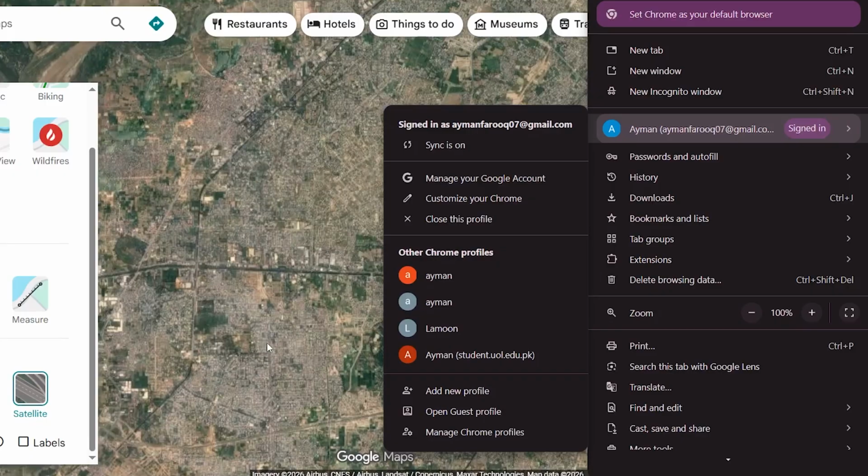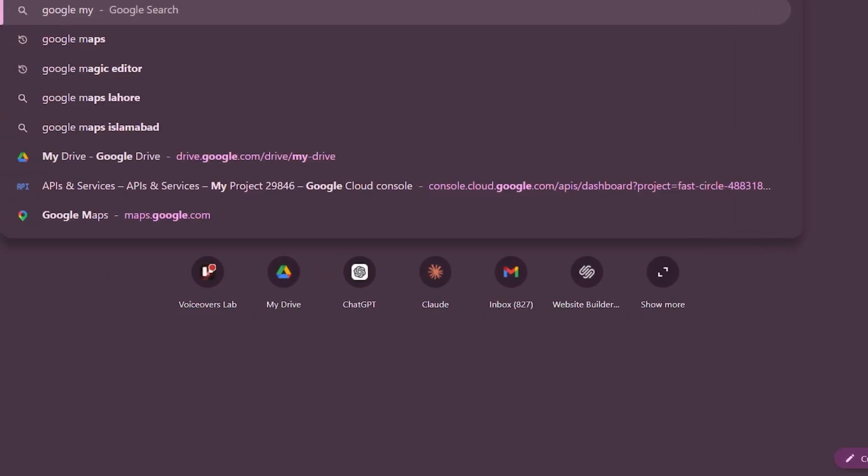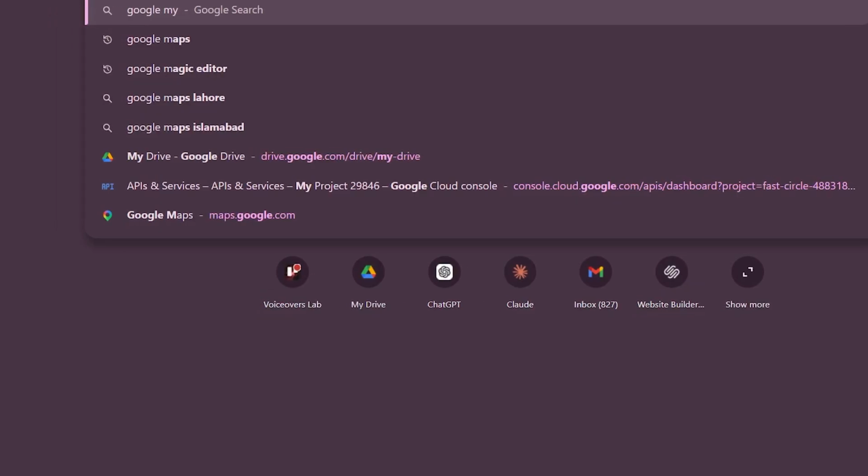Now, another method is using Google My Maps for more control. If you want better control, you can use Google My Maps. Now you can create a custom map, and let's go ahead and type in Google My Maps. And here you can create a custom map and remove unnecessary layers and only add what you need. This gives you a cleaner and more customizable result compared to the default maps provided within Google Maps.